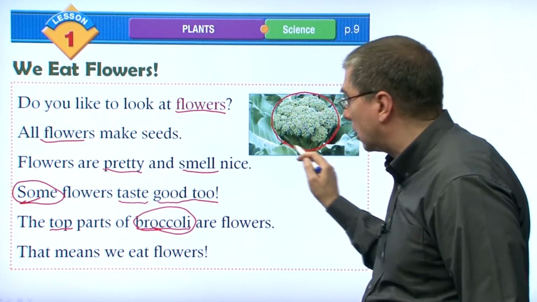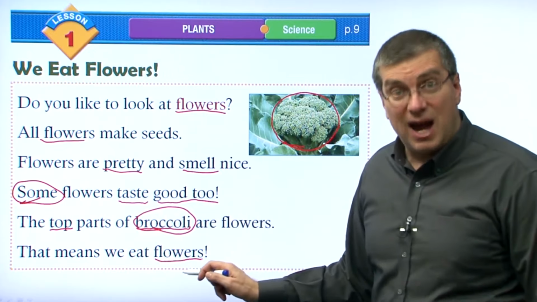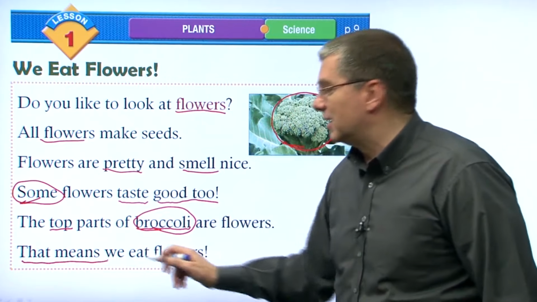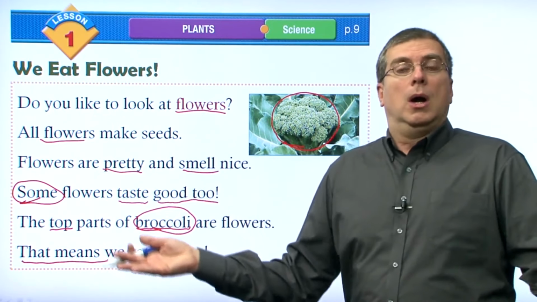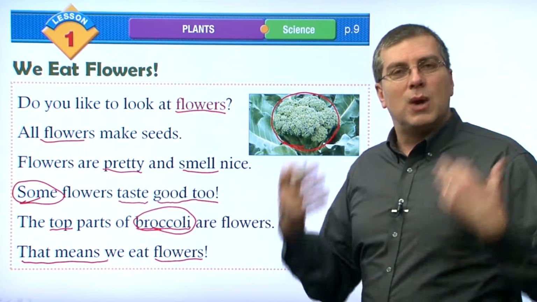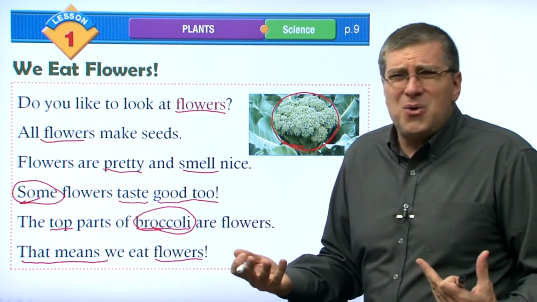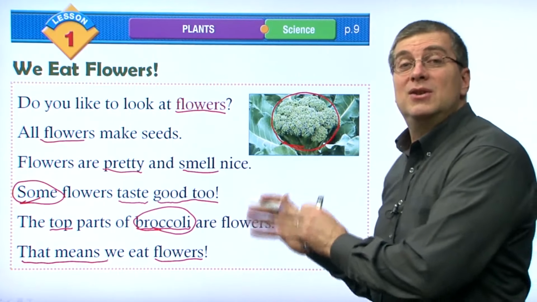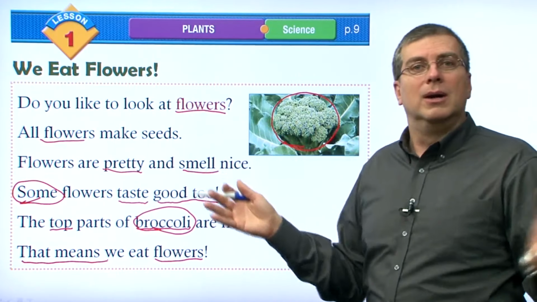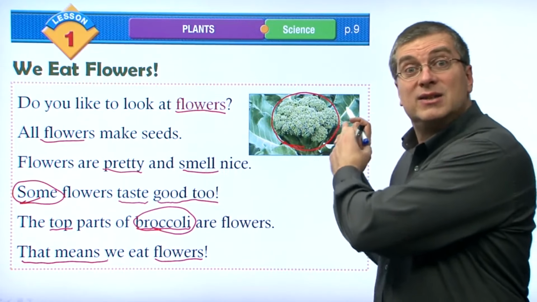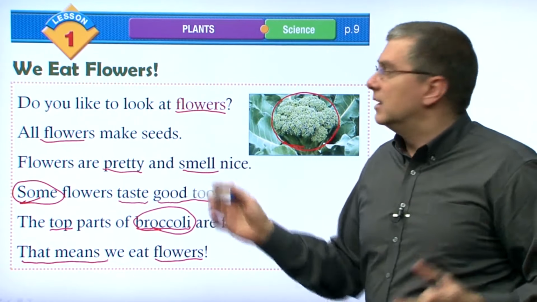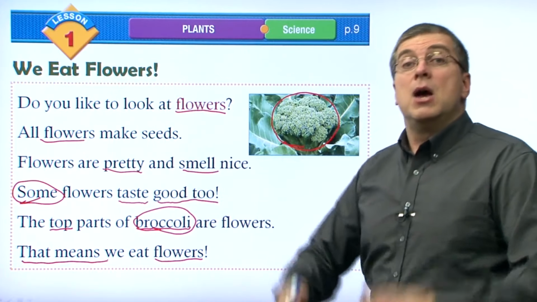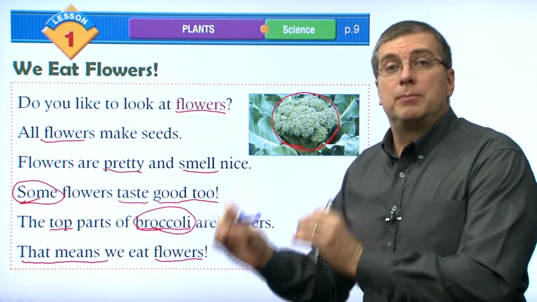This is the flower. That means we eat flowers. It's strange, right? That means it's surprising. Whoa, I didn't know that. When we think, do we eat flowers? No, we don't eat flowers, like roses, but sometimes we do. It's surprising, wow, that we eat broccoli. Broccoli is a flower. That's surprising. So we eat flowers. Very interesting. And you can see many different parts of the plant that we eat.